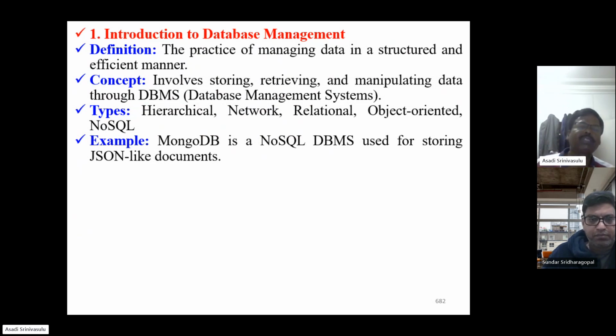Then what are the types of databases? There are various types like hierarchical databases, network databases, relational databases, object-oriented databases, and NoSQL databases.